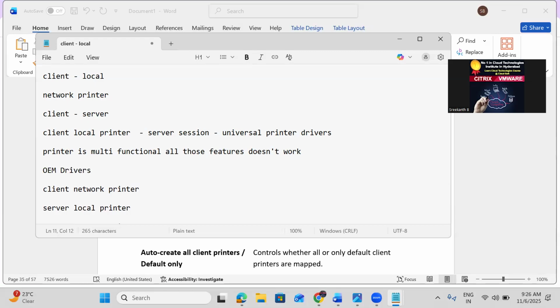Means when you purchase that printer, they give you an OEM driver, right? Nowadays they tell you to download it from their website itself. Previously, they used to give a CD or DVD. Nowadays, we can download it from their website. So what is the advantage of OEM printer drivers?